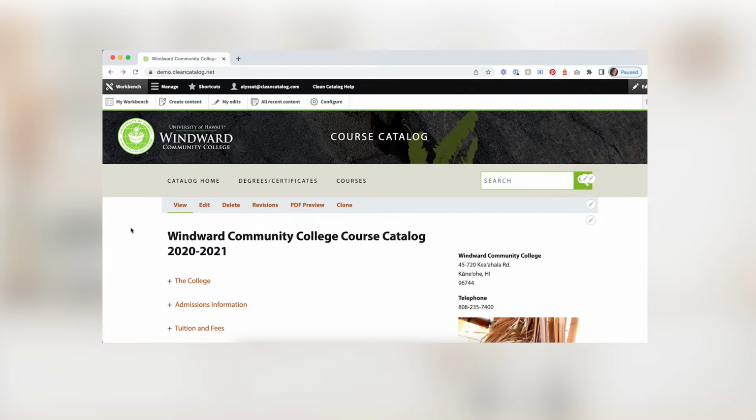In today's tutorial, we are going to walk through how to edit the table of contents on the home page of your institution's online catalog. You may need to edit a table of contents page if your institution is adding a new policy or revising an existing one. To edit a table of contents page, you will first want to navigate to that page.